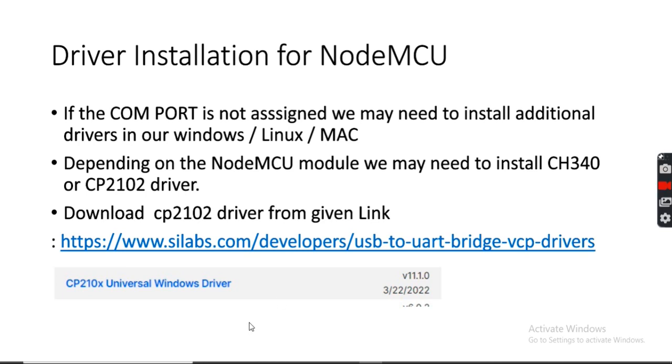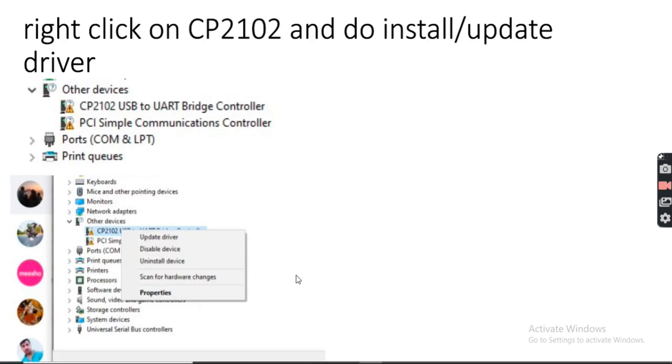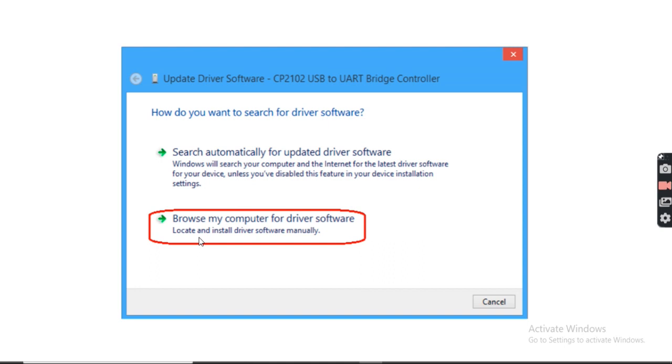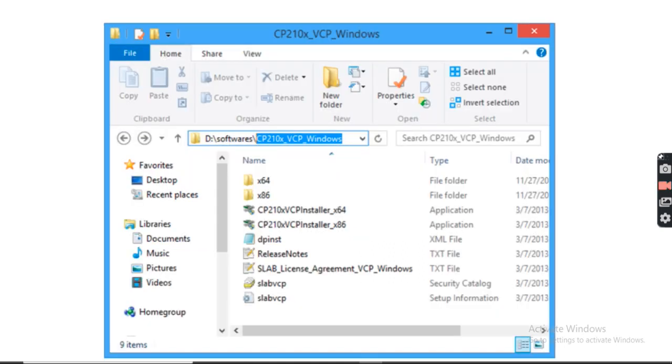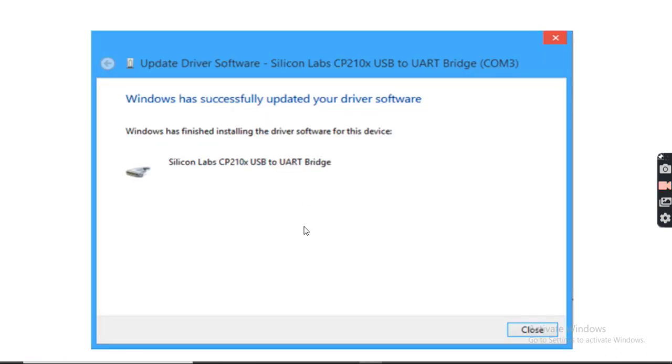So download and install the CP2102 driver from the given link, and then you go to the device manager and right click on your CP2102 USB hardware. Here you can right click and then click on update driver. Once you click on update driver, you will get into this screen, browse my computer for driver software. Go to the location where you have downloaded that driver. Depending on your 64-bit or 32-bit, choose the installer, and then you are done.